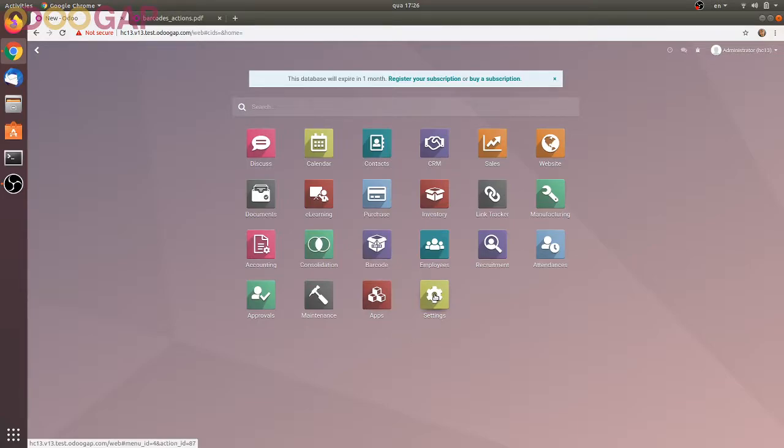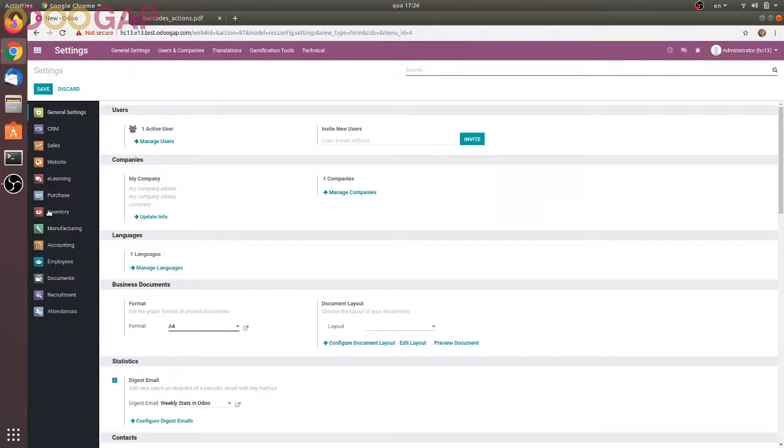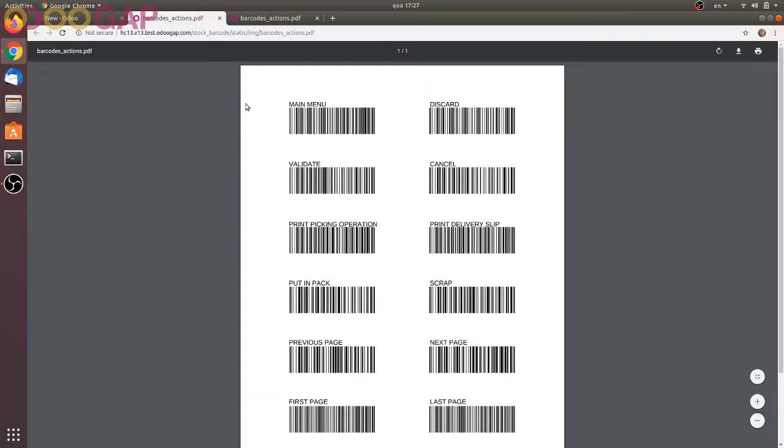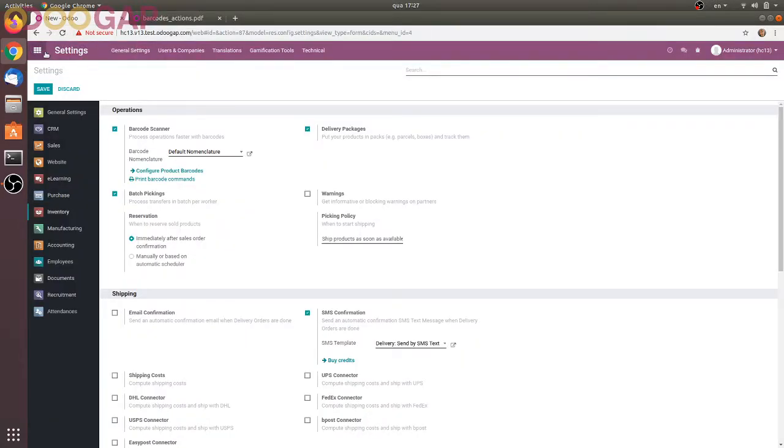So first things first, let's come here to settings in Odoo and make sure that in our inventory this box is filled in so that we can have a barcode scanner. Here we can actually take a look at our shortcuts. This means when you scan this barcode, it goes to the main menu. If you want to validate, you just select this one. It will be pretty useful and I'm going to show you in a second how to do it.